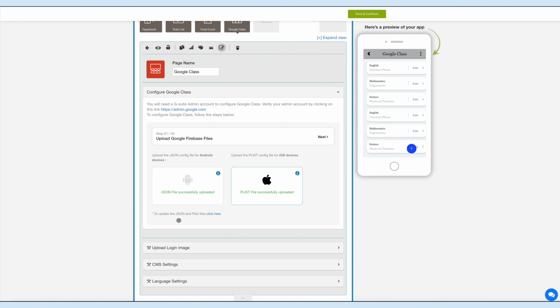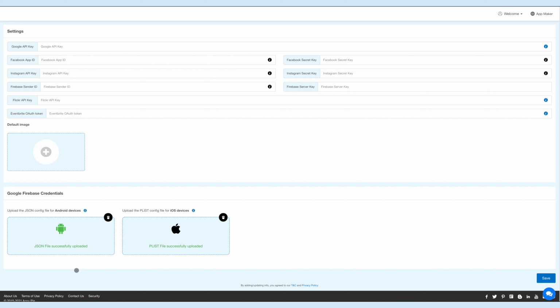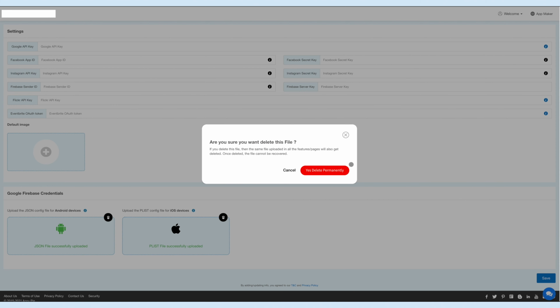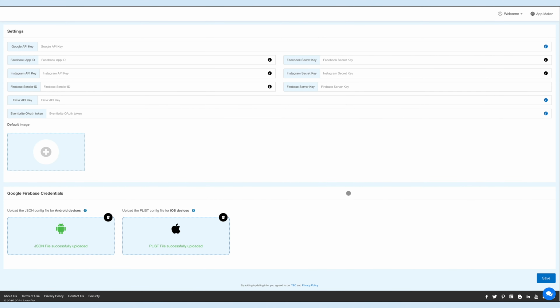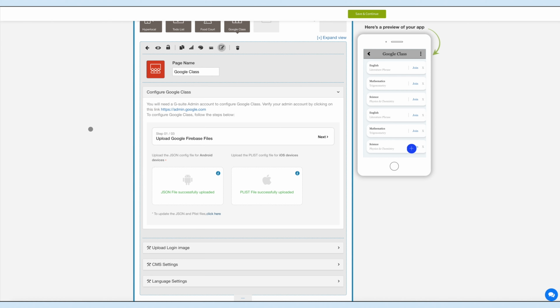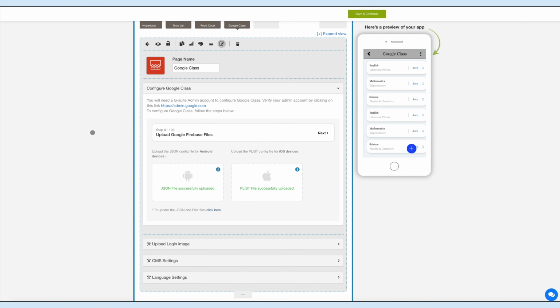You can also update the uploaded JSON and plist files. Click here and you'll be redirected to the settings section. Here are your Google Firebase credentials. If you want, you can delete the uploaded files from here. Now let's go back to the Google Class content section. Once you have successfully uploaded the JSON and plist files, move to the next step.